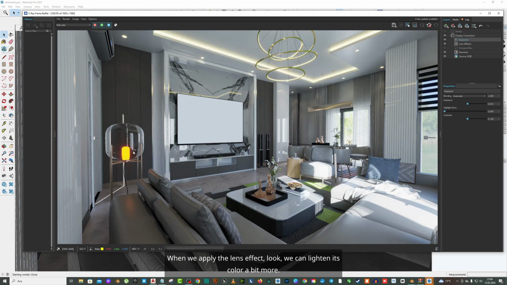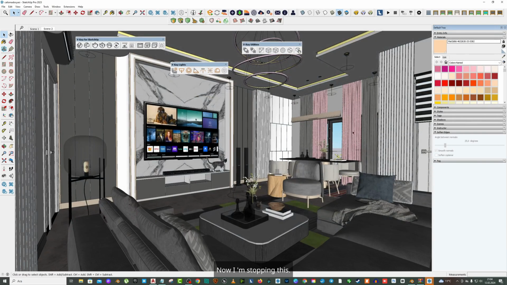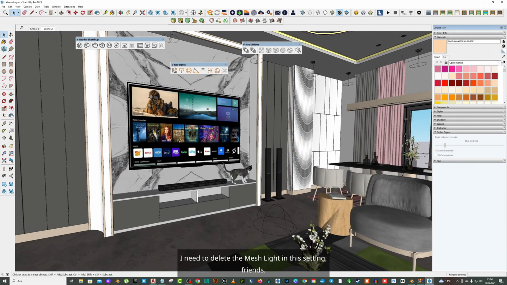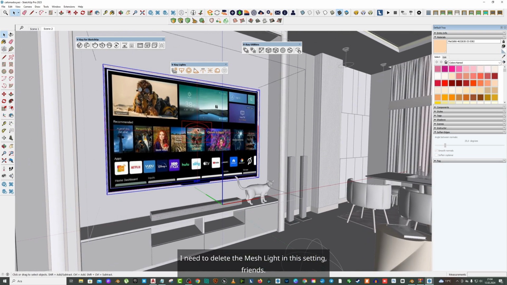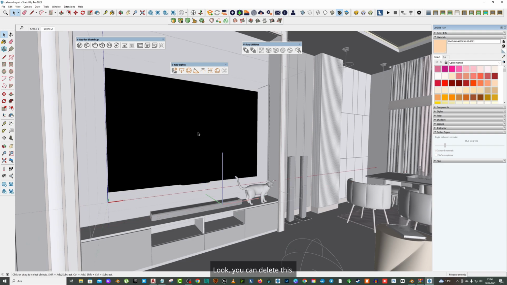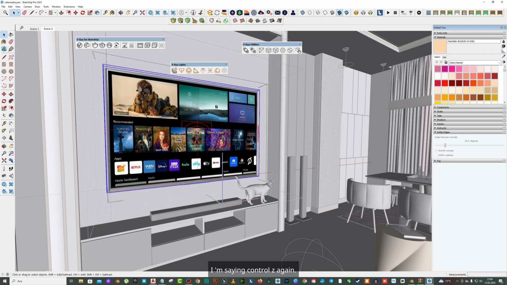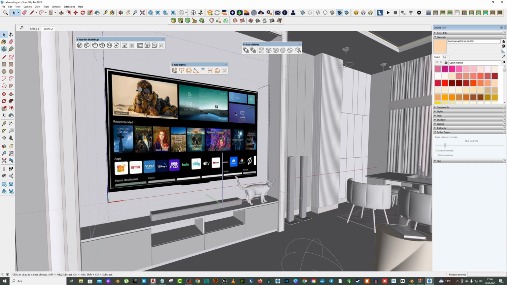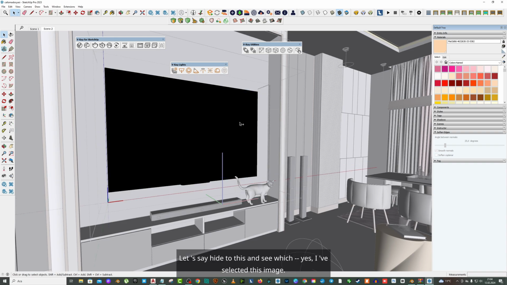When we apply the lens effect, look, we can lighten its color a bit more. We can increase the light intensity a bit more. The light intensity was a bit low. Now, I'm stopping this. I'll be back again. I need to delete the mesh light in this setting, friends. Let's say Control Z. Look, you can delete this. I'm saying Control Z again. I deleted this. Let's say hide to this and see which.